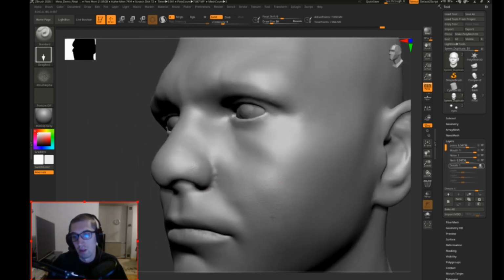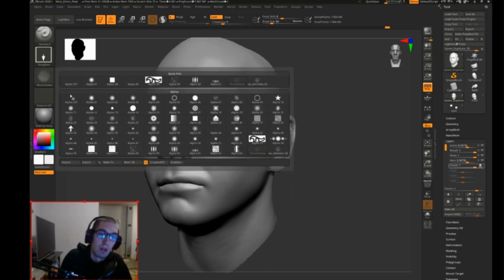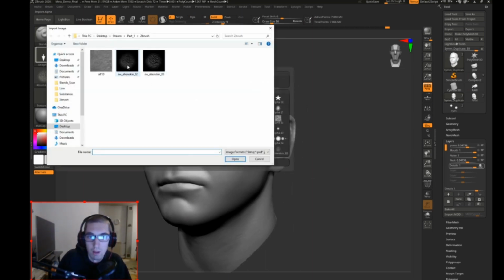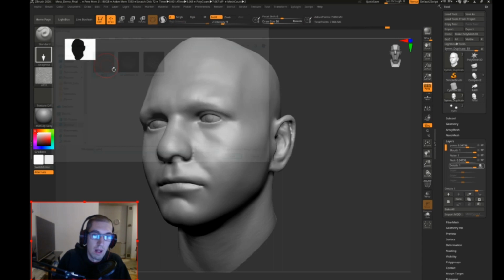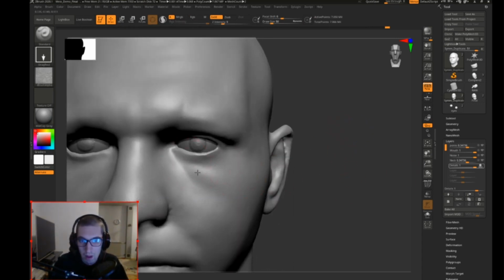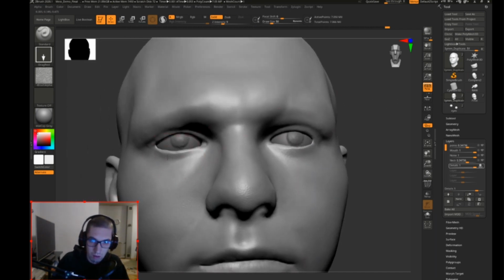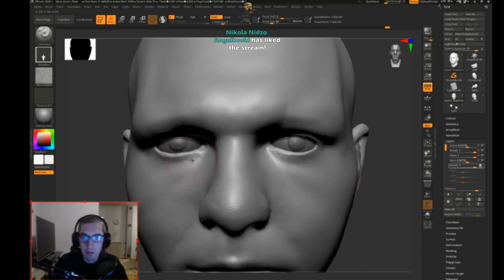Just adding those alphas here. You can vary with different alphas. So we got other ones. It is alpha 10. I use this for around the eyes to create wrinkle type features. Kind of like this.